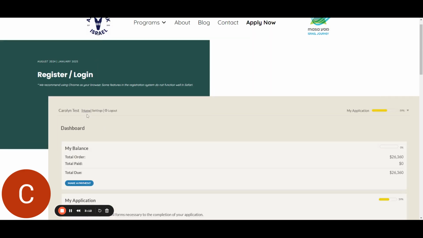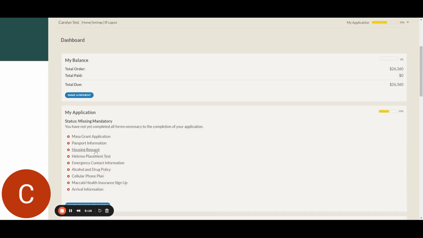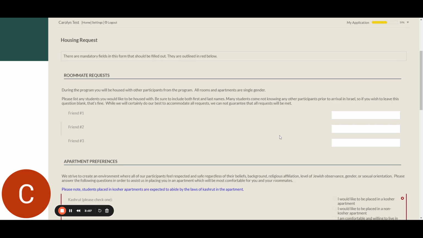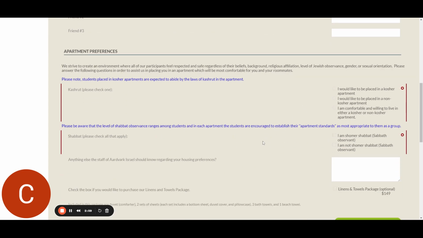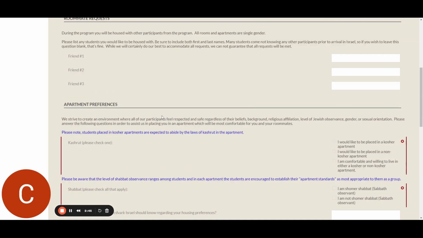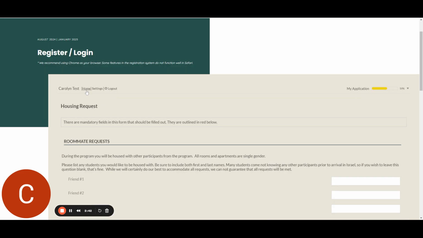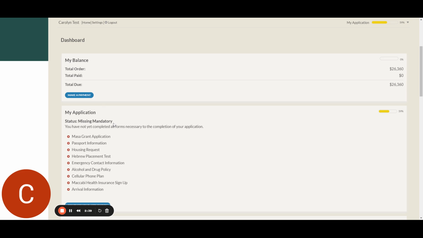Next form that we're going to take a look at, the housing request. Very straightforward. If you have friends or people that you want to room with, you can list them. If you don't, it's totally fine. Do let us know what type of apartment you're looking for as far as kashrut and Shabbat observance. If you choose, you can click at the bottom to order the linens and towels package so that you don't have to pack your sheets and towels. The charge for that is $149. That will be added to your account. It's totally optional.